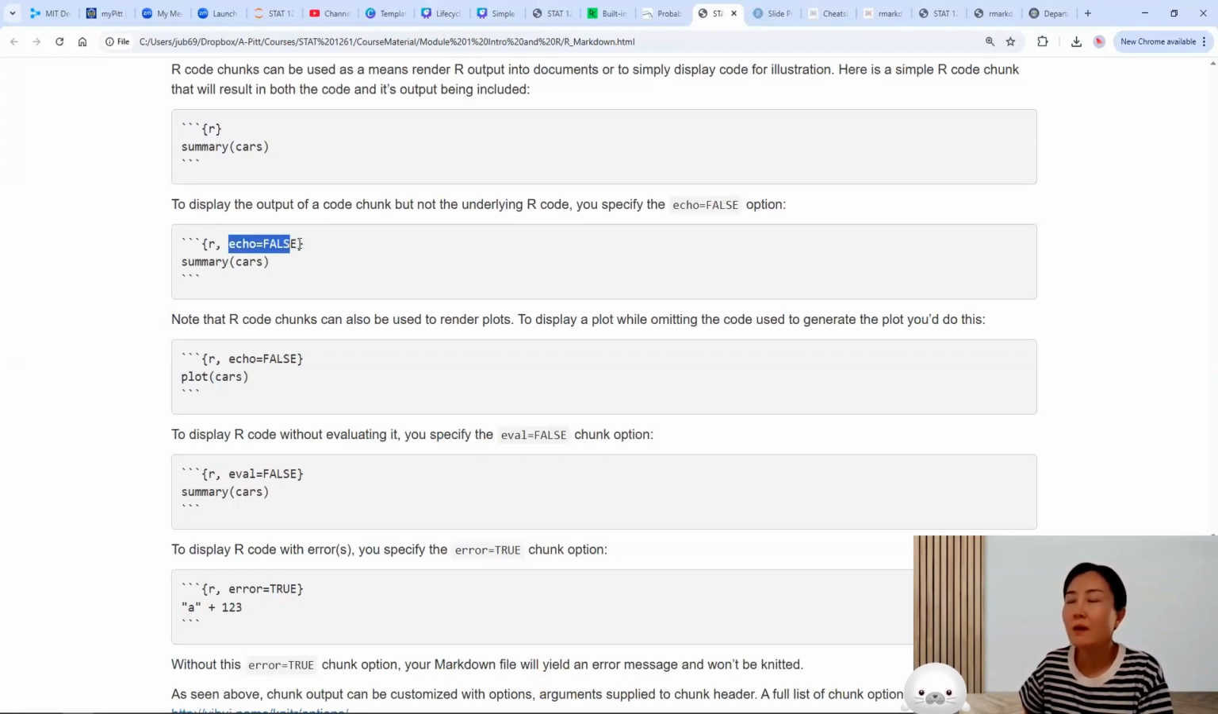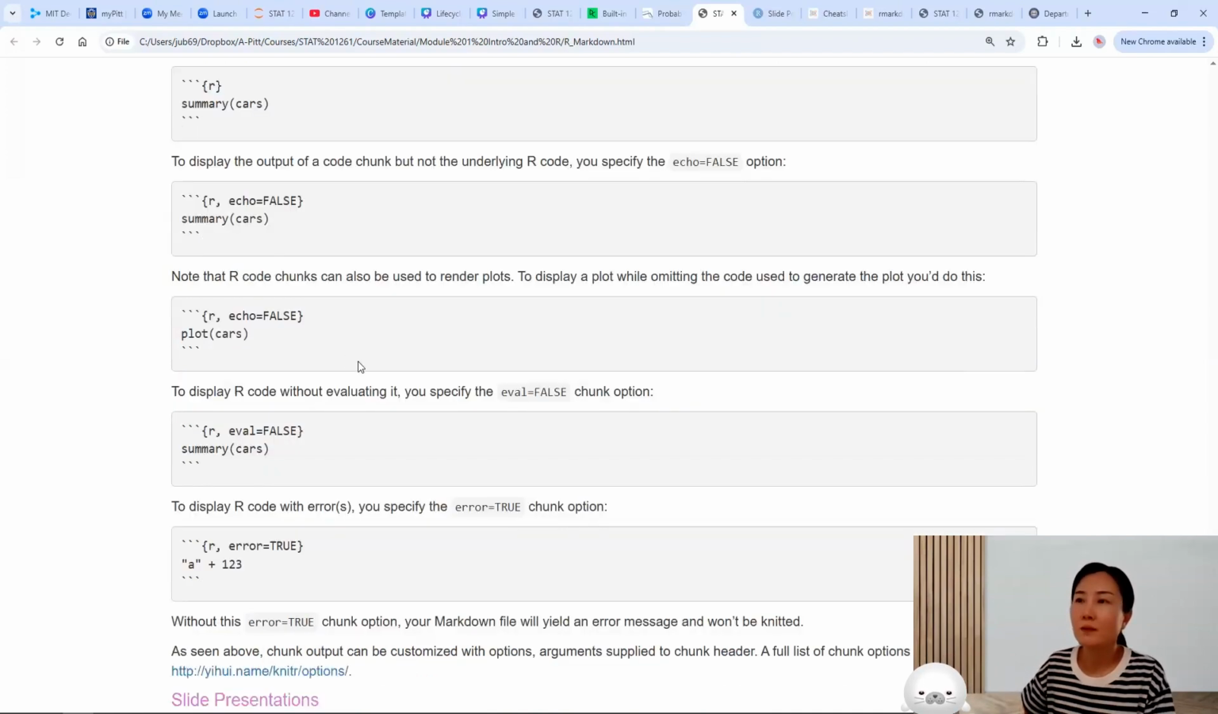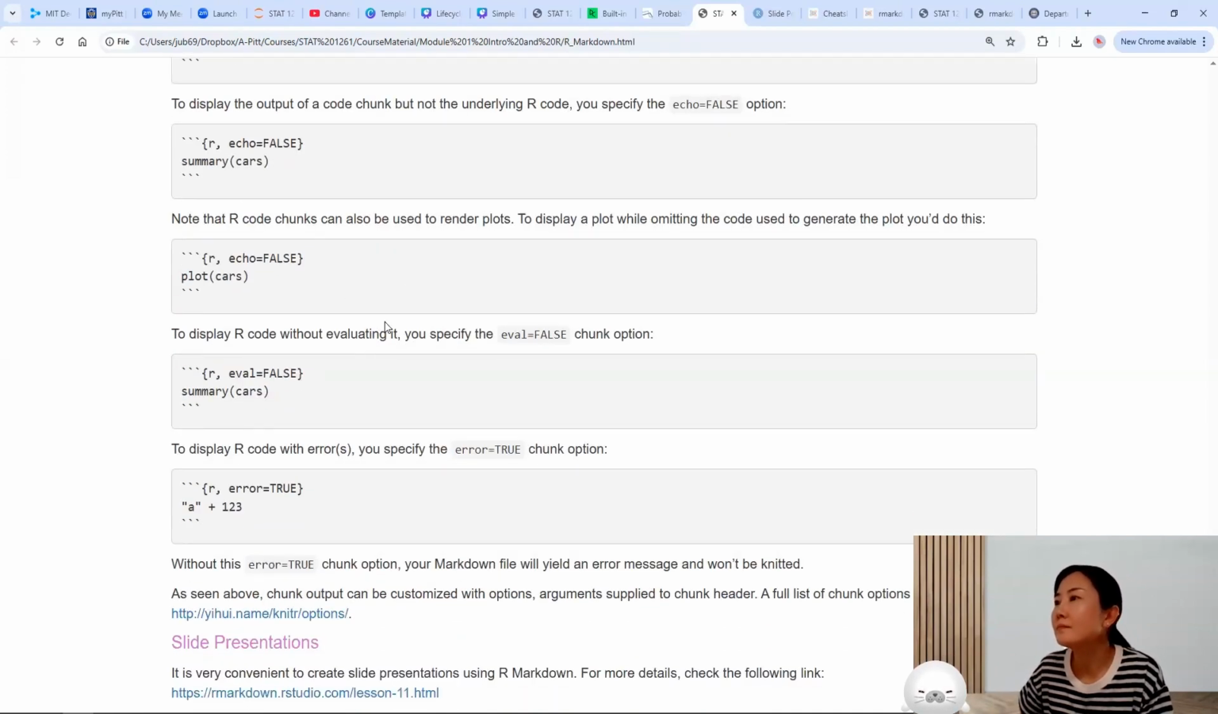First, echo. By default, you see echo is true, right? So our code will be shown to your readers and yourself. If you want to omit your code chunk, just type echo equals false. Then only the output will be shown in the report, but the lengthy R code will not be shown. For example, if you want to create a plot using very complicated R code, you want to omit the details, only show the output.